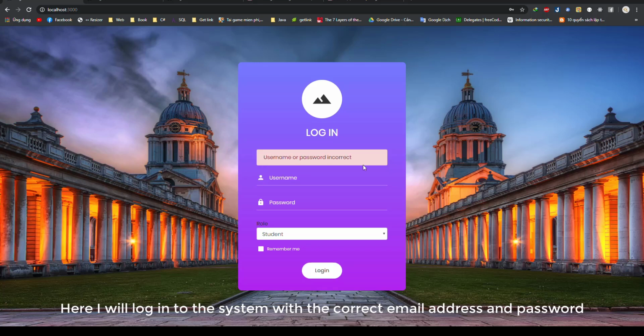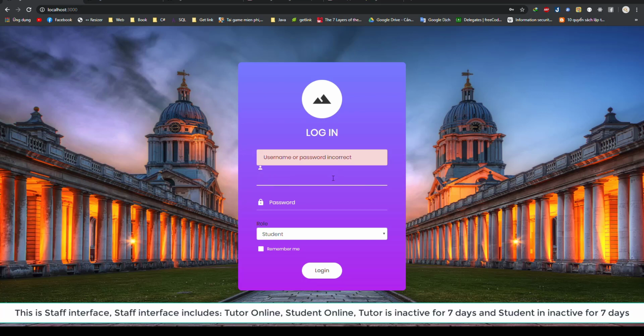Here I will log in to the system with the correct email address and password. This is the start interface. The start interface includes tutors online, students online, tutor activities for 7 days, and student activities for 7 days.